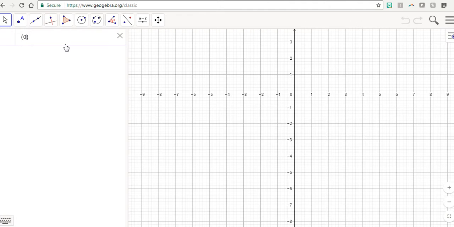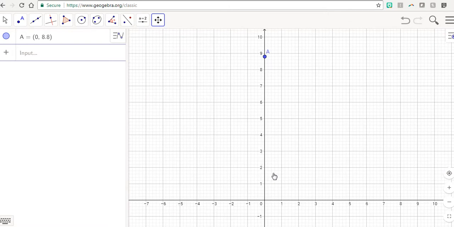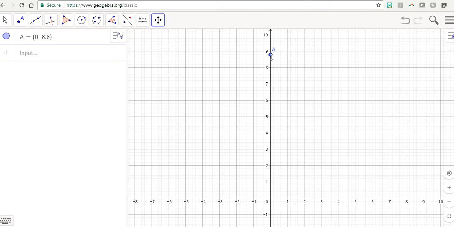So 0, 8.8 was our very first point. Notice I just plugged that in here. I'm going to hit enter, and it's going to plot the point. Now you may not see it because we have to drag this around. Look, but there it is up at the top of the screen there.